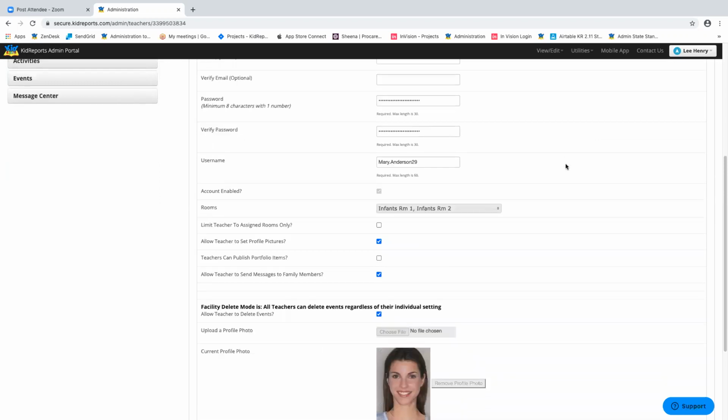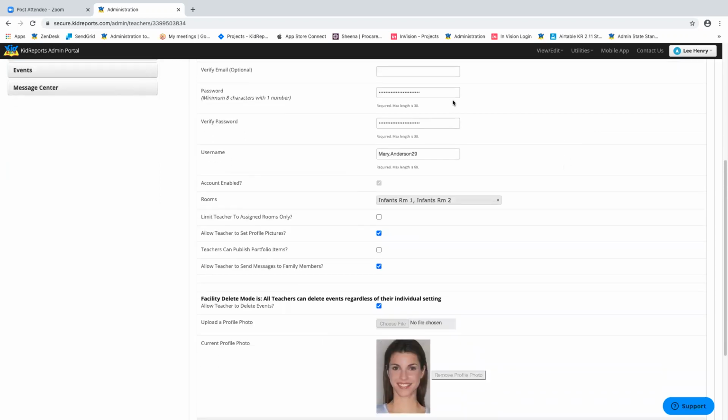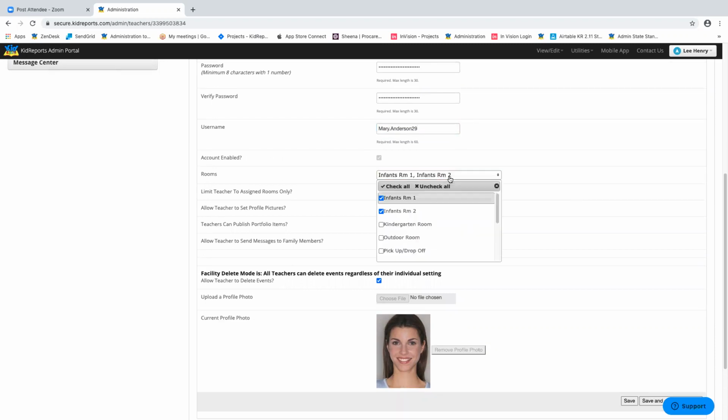So let's go further down. Again, you can't see passwords, but you can always reset passwords. You can change the username for a teacher if you need to. This is where you change room assignments for the teacher. So you go to this drop-down menu, and you can check all the rooms. You can have teachers assigned to every room if you wish. Or you can just assign them to specific rooms like I did here.